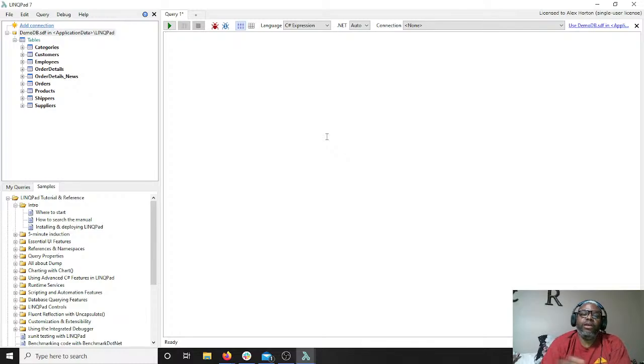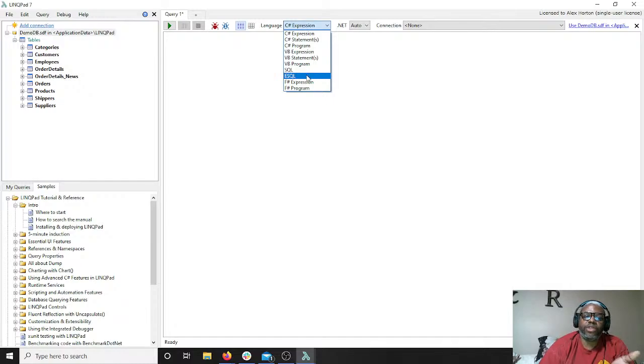Okay, so I covered these two windows over here. This big window over here is your main query window. And this is where you're going to write your code. And in this drop down, you'll see a bunch of different languages that you can use. You can use SQL, you can use eSQL. I've never used eSQL. Visual Basic, C Sharp, F Sharp, and of course the sequels.